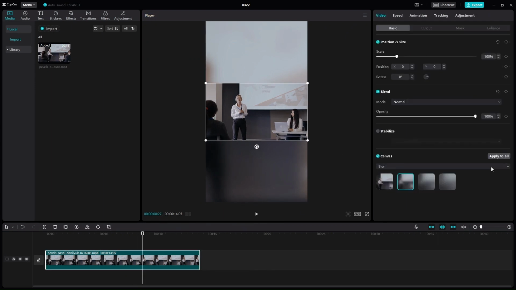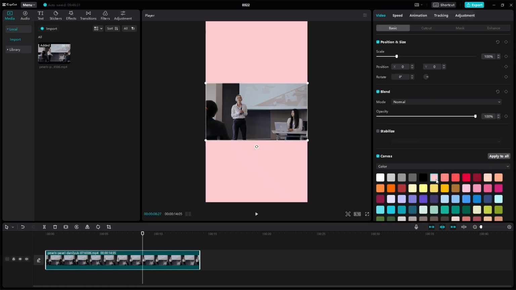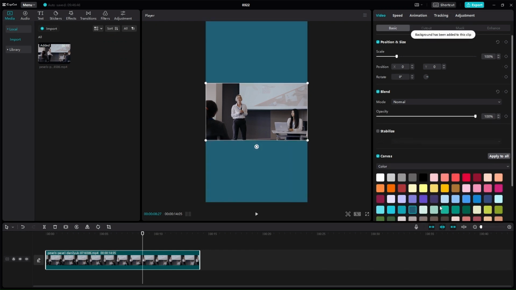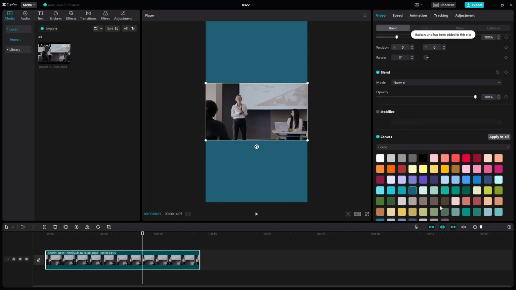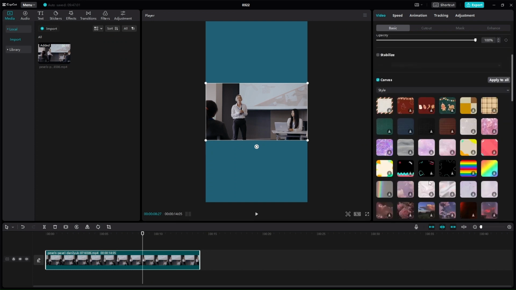Not just blur, you can also add any solid color as a background. Select color from the drop down. You will see many color options to choose from. Or to make the video more artistic, you can add a styled background like any one of these.